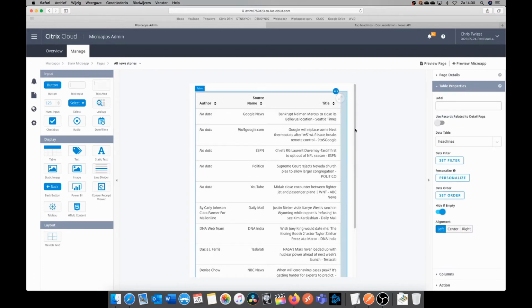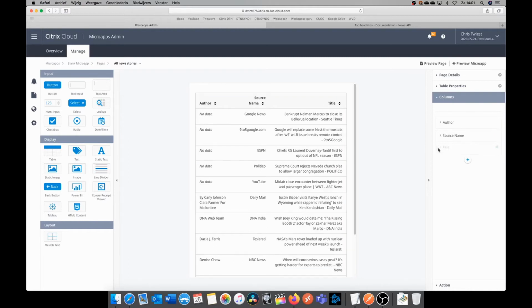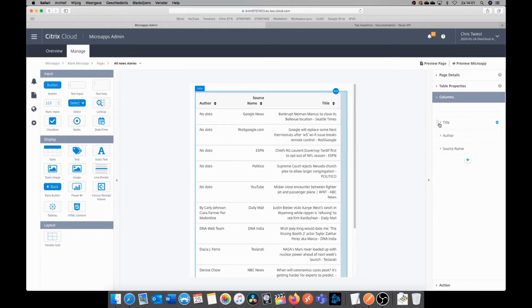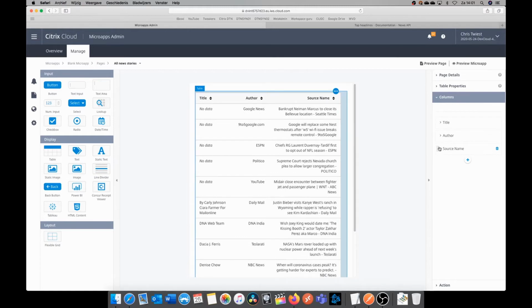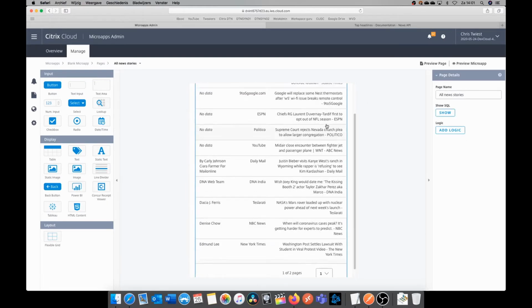We want to do two things. First, I want to format this table a little bit differently. So I'm going to click on the table, go to columns, and then I'm going to take this one and just put it on top. So first we want to have the title, then the source and the author last. Okay, so this is our table.